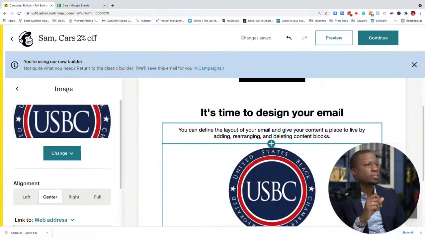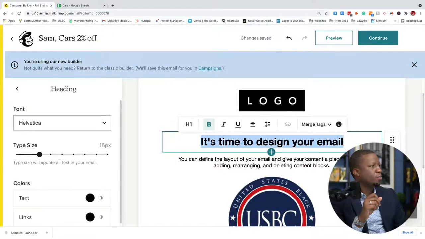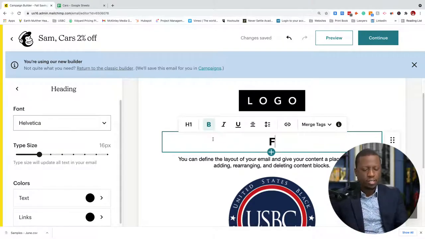Let's use the logo. We can upload a logo to it. Simply, sorry, you couldn't see that right here. We can put it in the headline again. We can say fall savings.